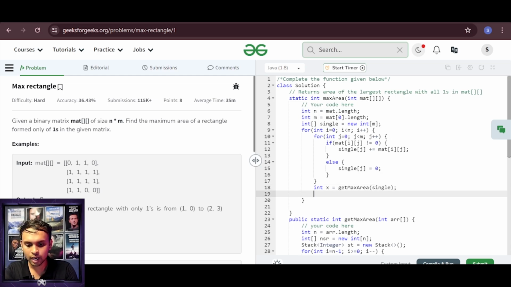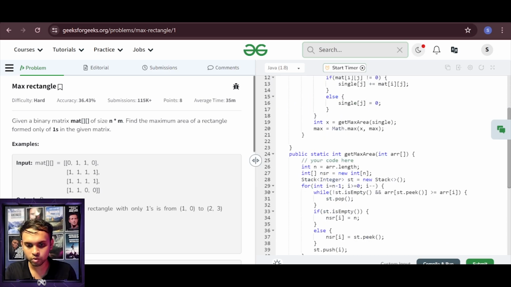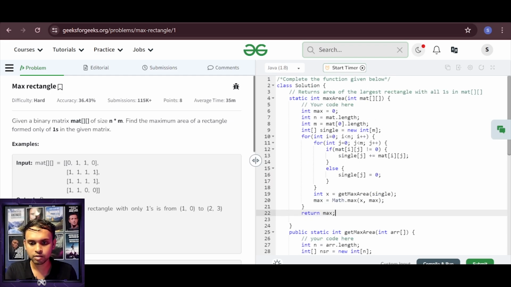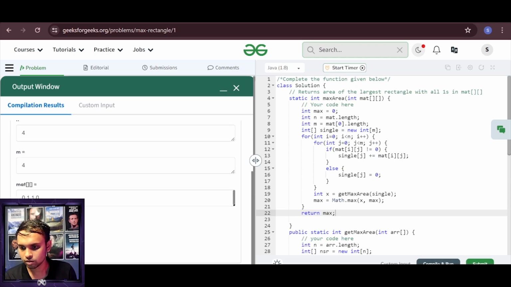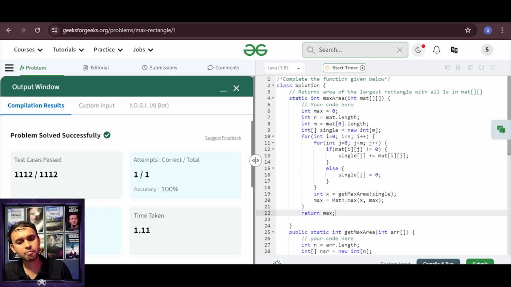After that, I should have a max variable that would keep track of whatever is the max of all the iterations, max of x comma max. So let me take this variable as well, int max equals 0. After that, at the end of this, I should just return max. As simple as that. Cool, guys. So the output has matched. Pretty simple. Thank you.